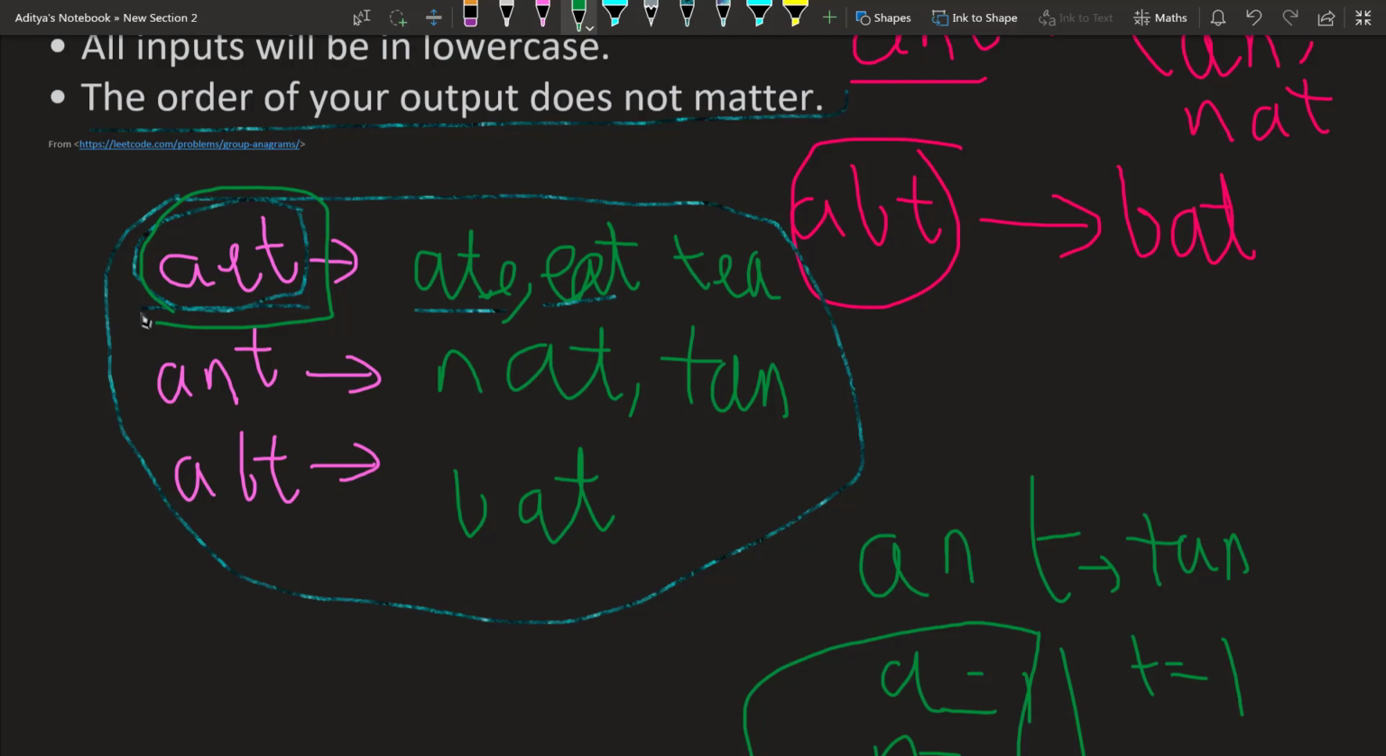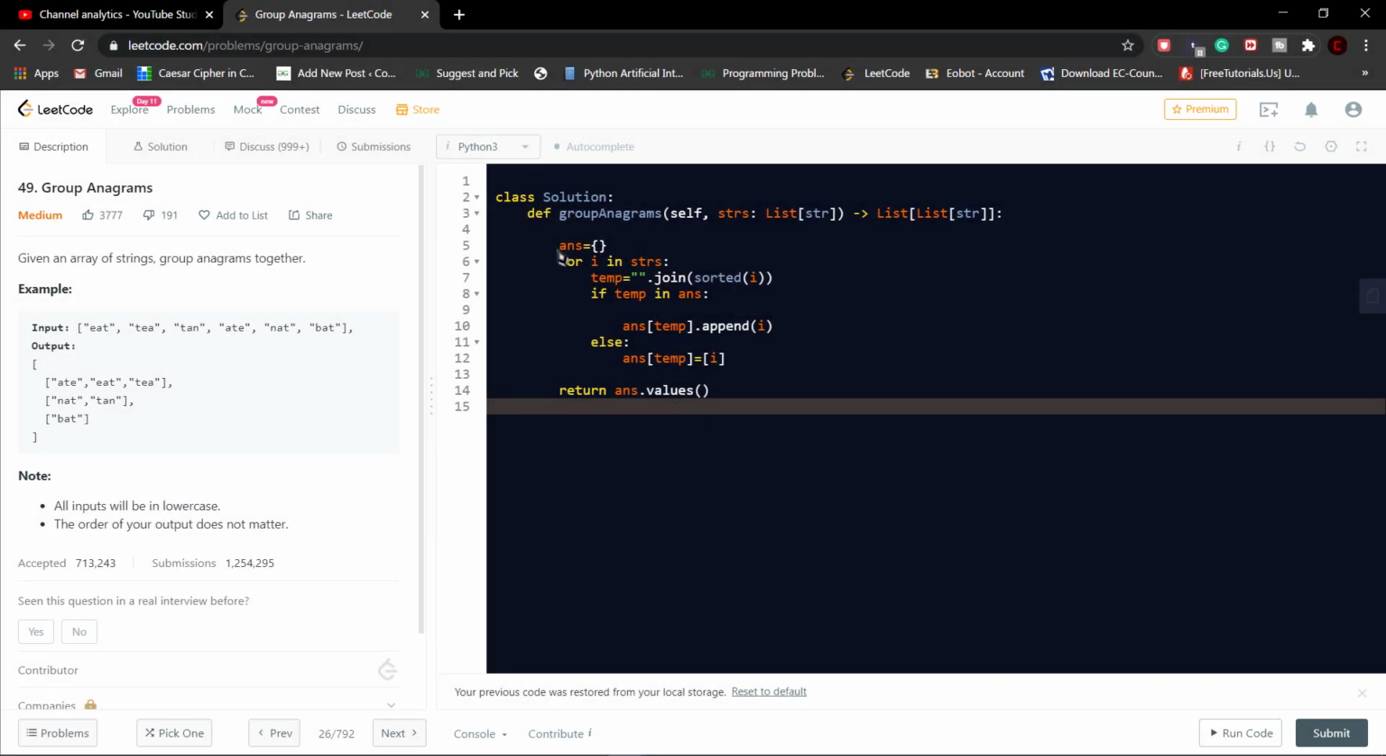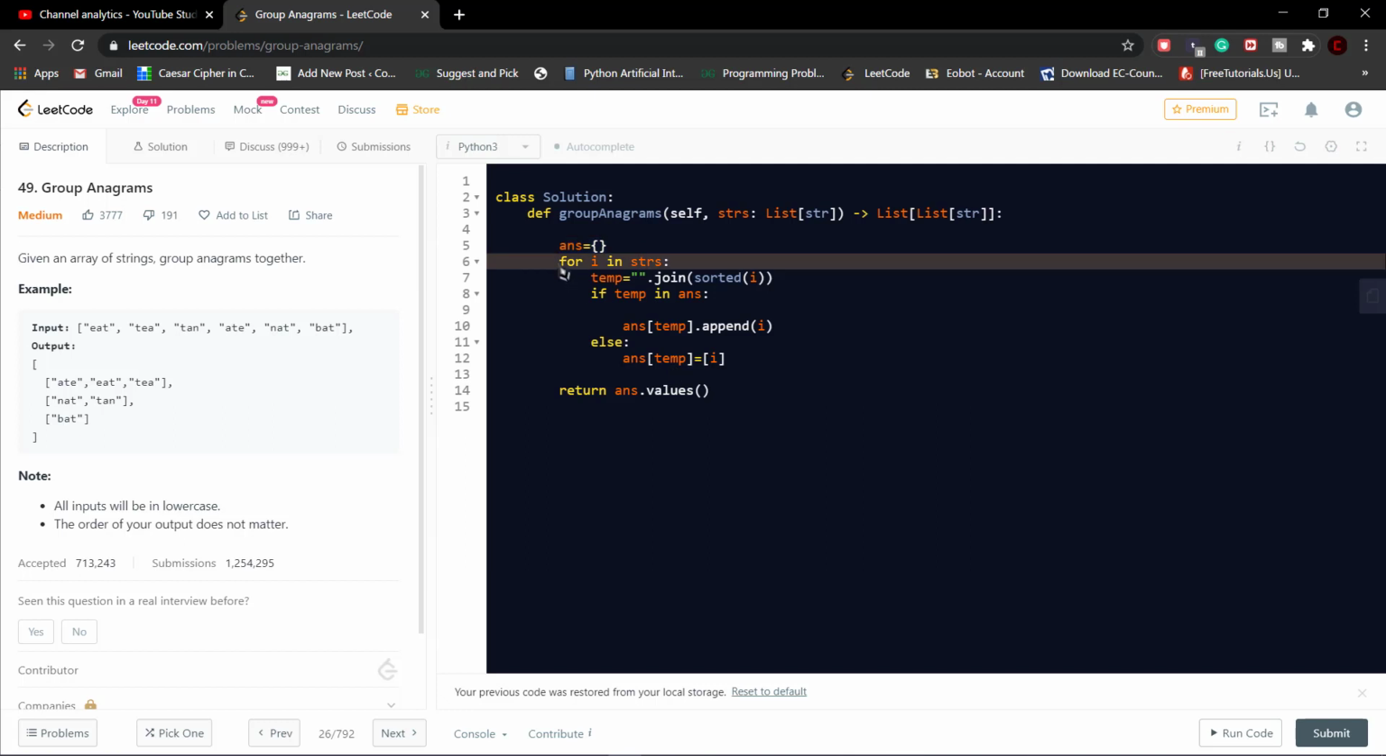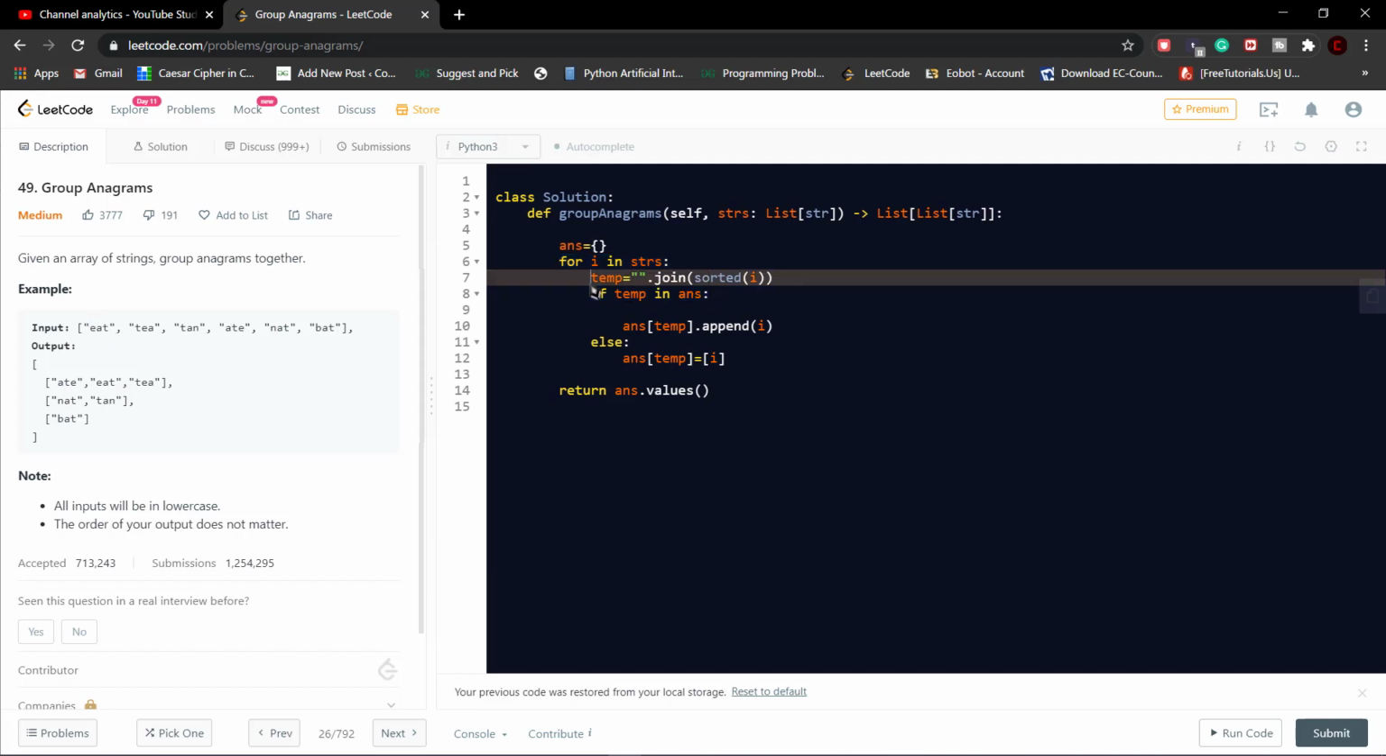So let me jump to the code and let me show you. So here in our code we created a dictionary answer, and then we are looping through every string in our array. Like first we took i as eat, and then we are basically using temp plus join plus sorted of i. So what this line is basically going to do, it is basically taking the eat, sorting it, and once the things are sorted, it is basically like A comma E comma T. So we are basically joining it, because this sorted function returns an array or list, but we have to convert it into the string, so we are doing this.